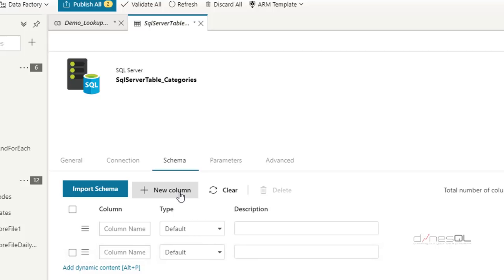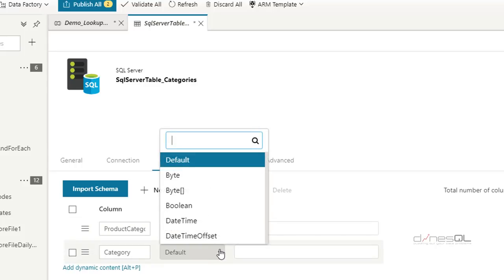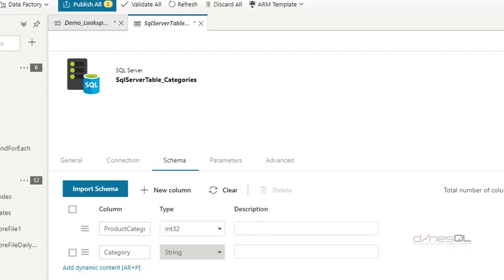Then let me fill this. So I added the product category and product category ID and category columns as the schema, and the data type for this is integer 32, and category is of course string. Schema is done, so data set is ready.